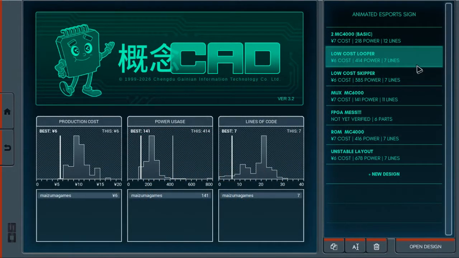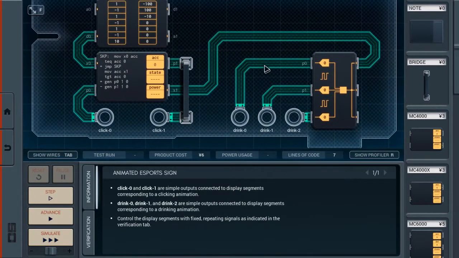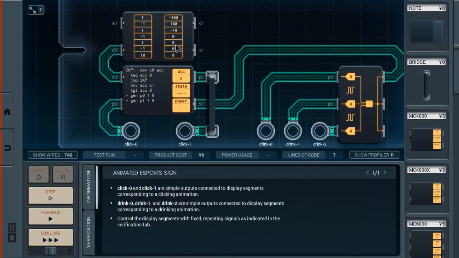Here is a slightly improved version of what you just saw. It uses the same mechanism, but as you can see, the cost is down to 6 now, and it uses a little bit less power and the same amount of lines of code. So let's take a look at that. The cost is lower because I got rid of the not gate. All right, the ROM is exactly the same.